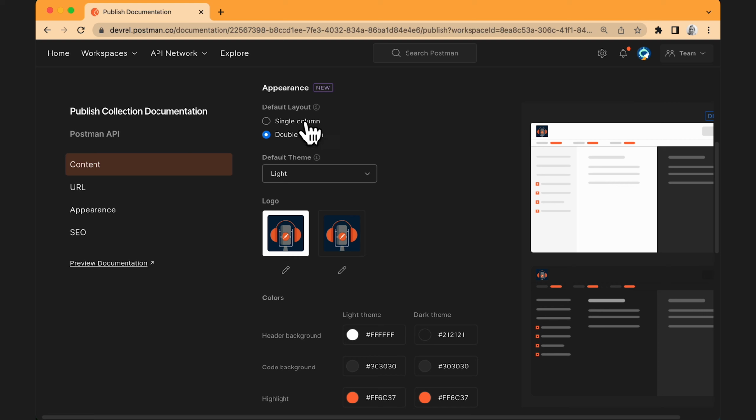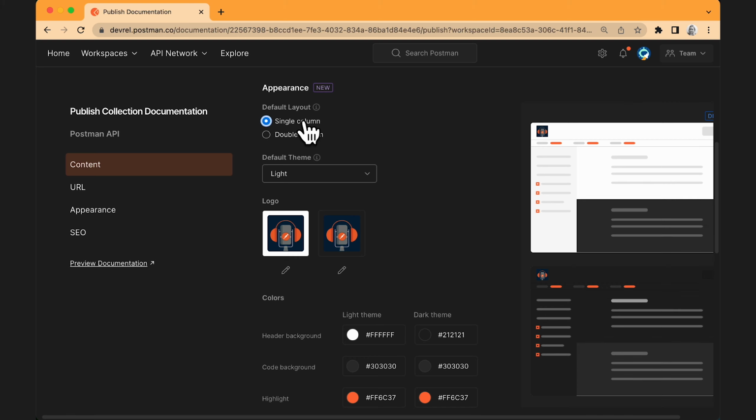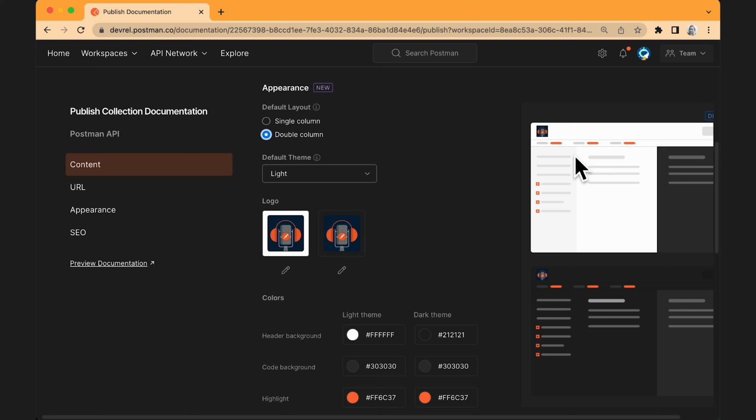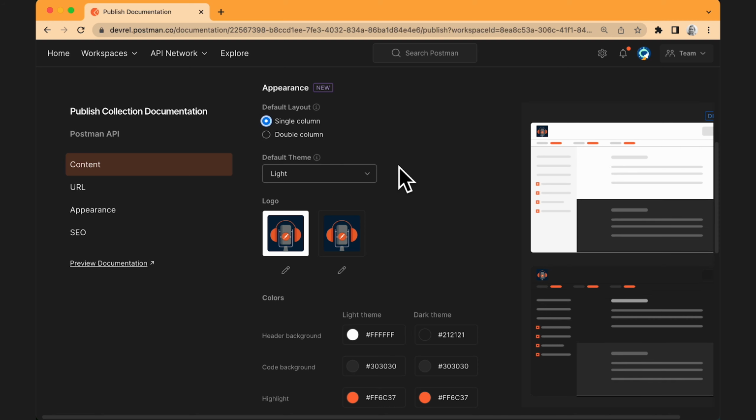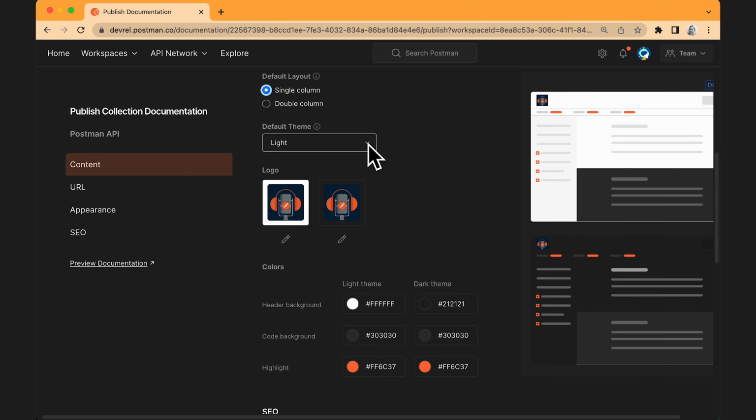First, you can choose the default layout, either a single column where the docs are on the top half of the page and examples appear on the lower half, or double columns where examples appear alongside the docs. Then you can choose the default theme, light, dark, or you can just choose to match the user's system theme. For these first two appearance settings, you're choosing the default view, but users will have the option to switch between them when they're reading your docs.